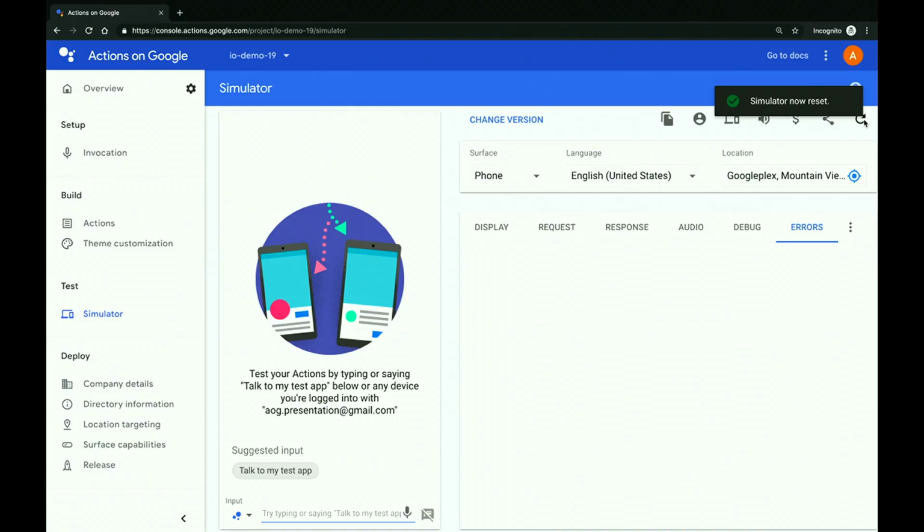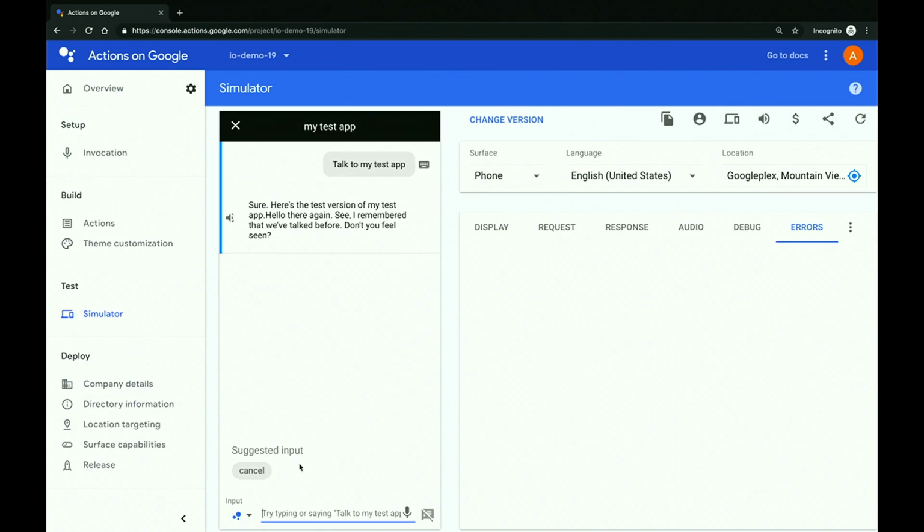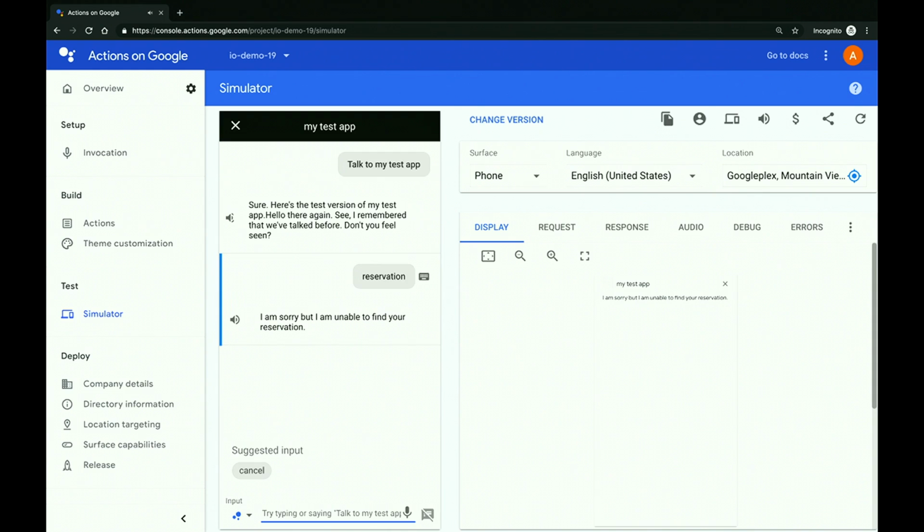Yep, so we're going to go back to the console. I've refreshed my action. That's the same IO action, so let's start it. Sure, here's the test version of my test app. Hello there again. See, I remembered that we've talked before. Don't you feel seen? Okay, so let me do reservation so I can get that. I am sorry, but I am unable to find your reservation.